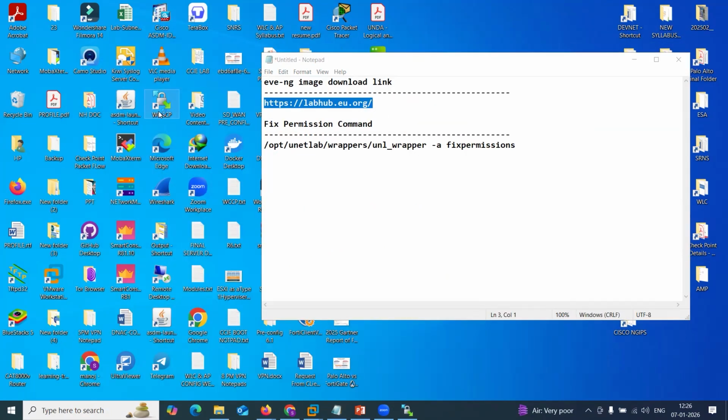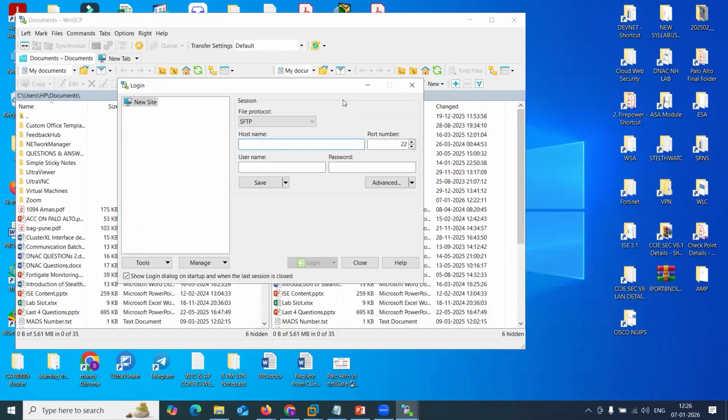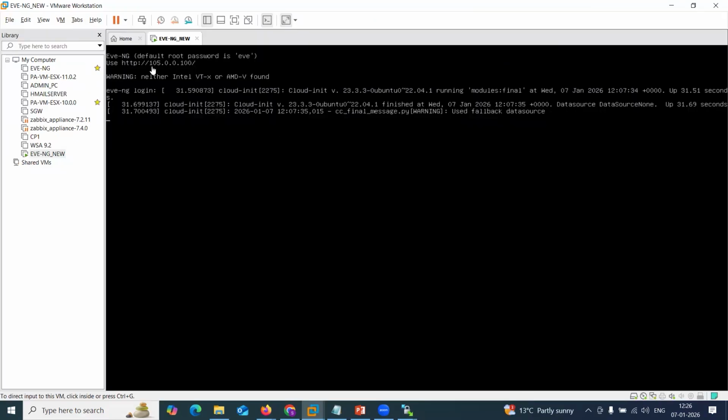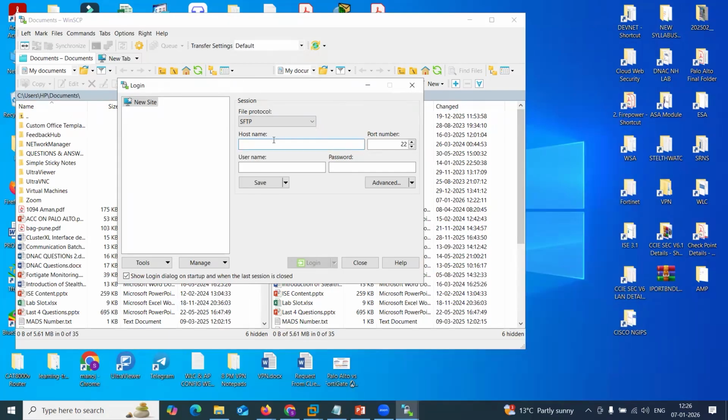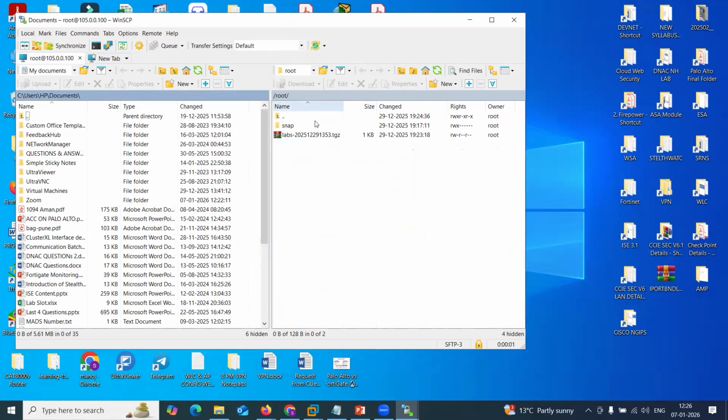Open this WinSCP and give the IP address of your EVNG. Here I can see 105.0.0.100. I'll give this IP, 105.0.0.100, and give username as root, password eve, press enter, accept it. Now you can see on the right side here, double click.